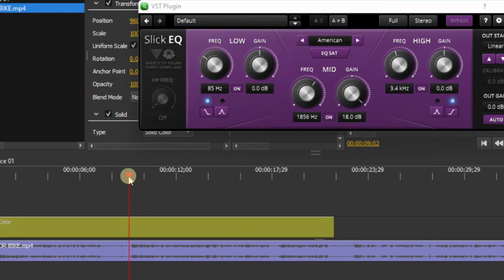Okay, so this is very handy. For example, if you are editing a video where someone is talking on the phone, you might use this effect or plugin to apply an effect to the part where you want someone talking on a phone.